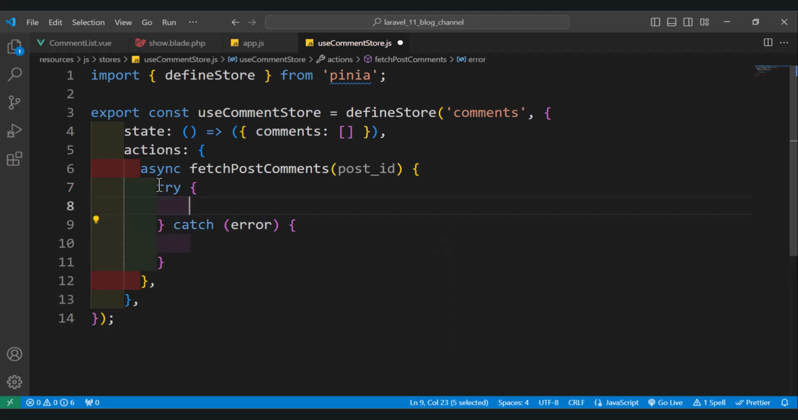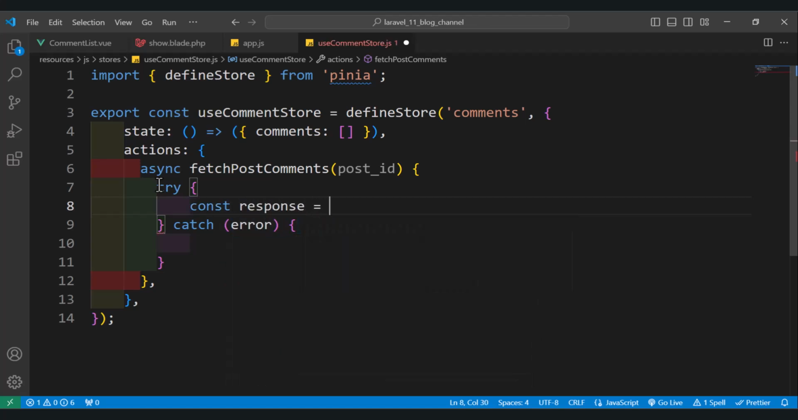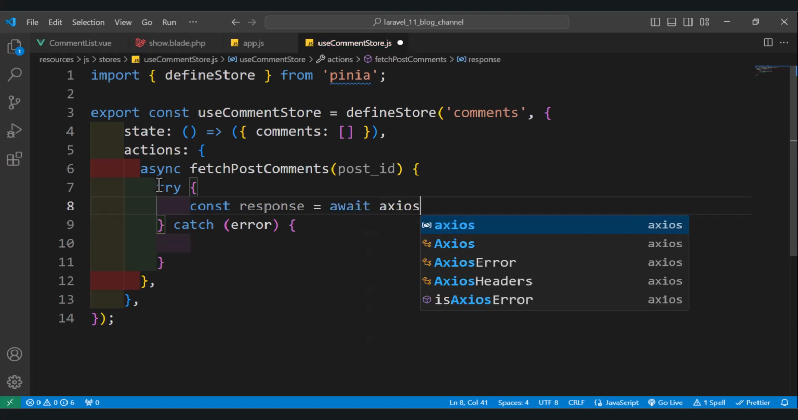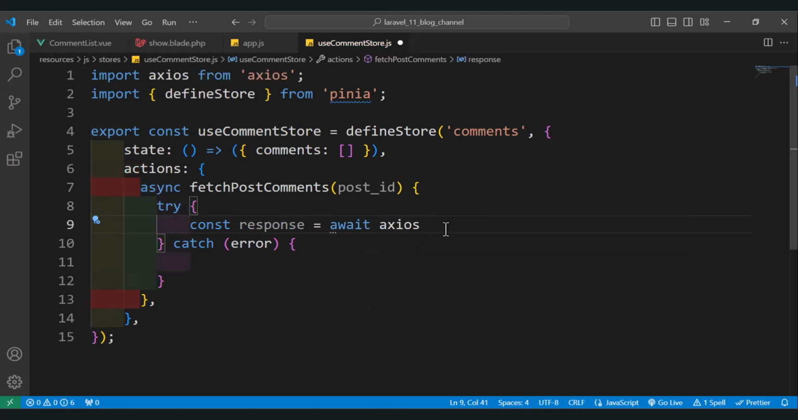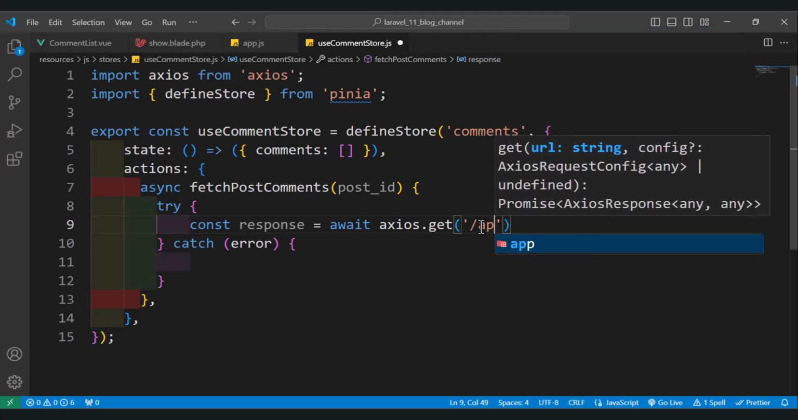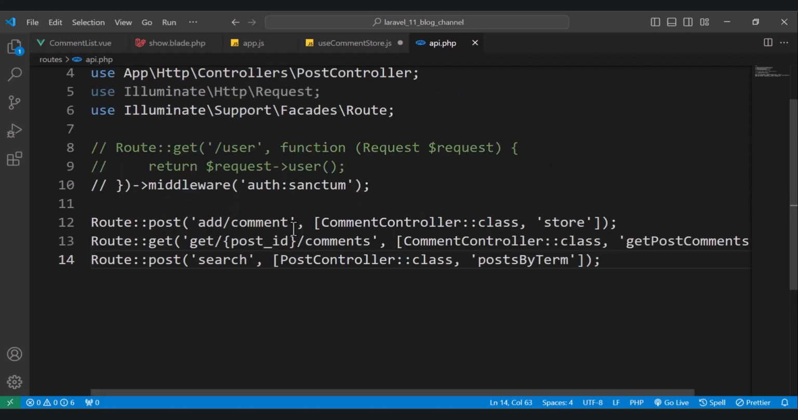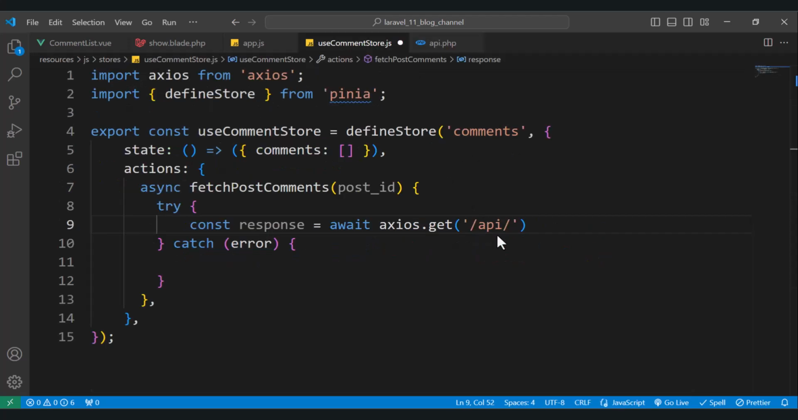Let's use try and catch, and here we define the response, and we use await and Axios, and don't forget to import Axios. We call get, and we use /api/. We have already defined the routes, so let's move to the API. We have the route here, which is the get post commands. Let's use it here, and here we need to provide the post ID and the commands.